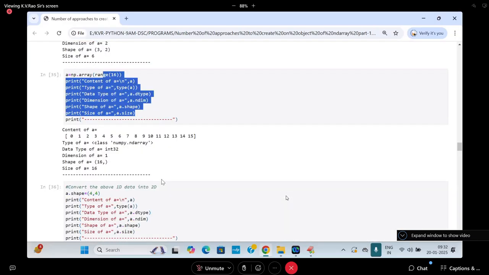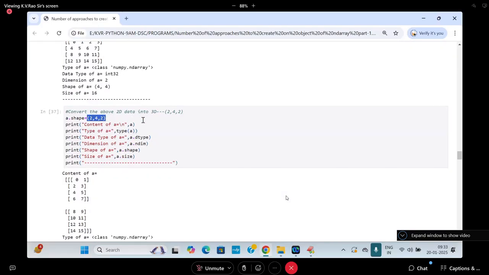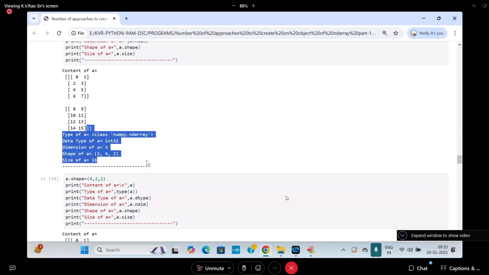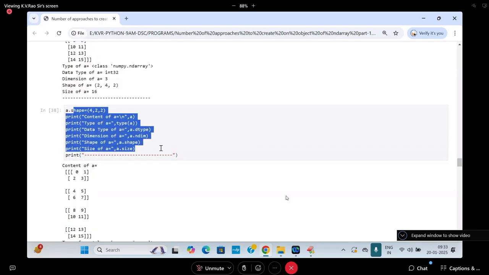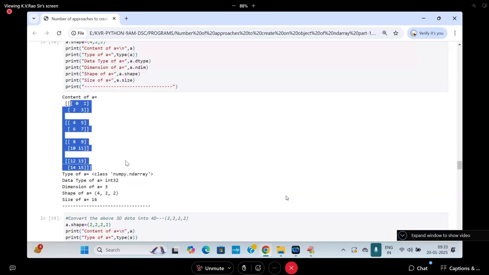And another one we are using after the range, we are using shape 2 comma 4 comma 2 for the 3D level. Just recapping what we discussed in the last part. Next I'm going to get 4 comma 2 comma 2. See that, 4 comma 2 comma 2.